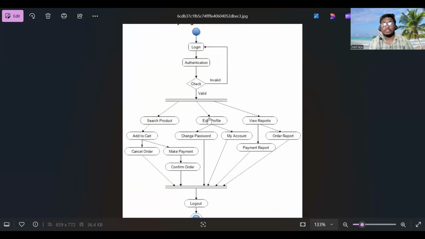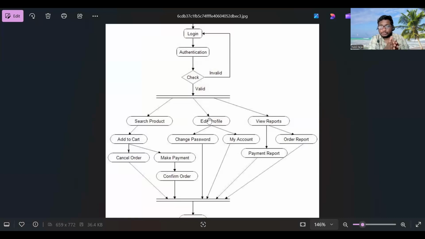So what are the steps? See, the activity diagram is used for this use case only, for visually representing the parallel events. But we cannot visually represent the parallel events in a flowchart diagram. That is the reason why, in order to tackle that problem, we have created activity diagrams.